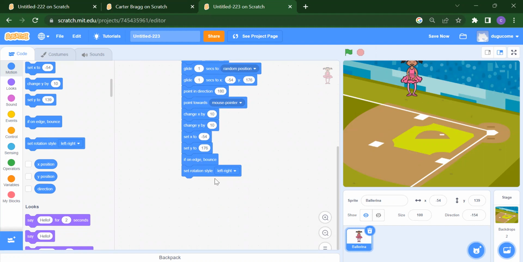So in the next video, we will see what is the look block. So we will explore all the blocks one by one.